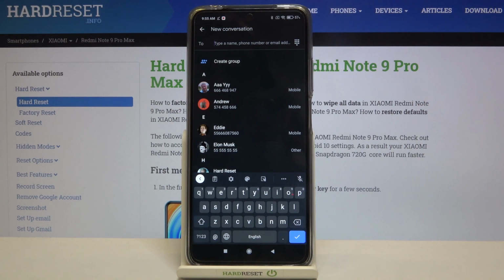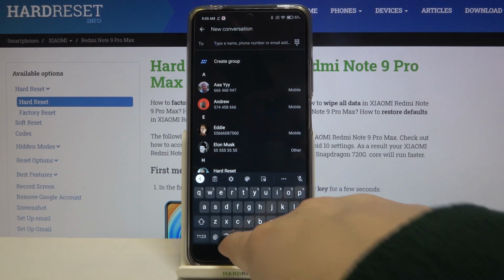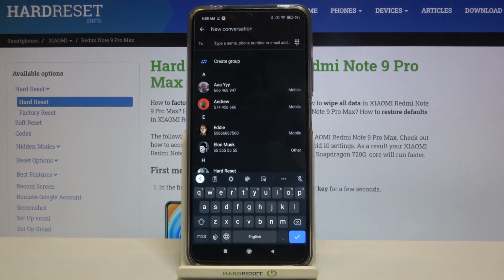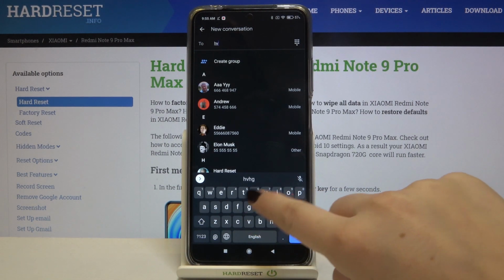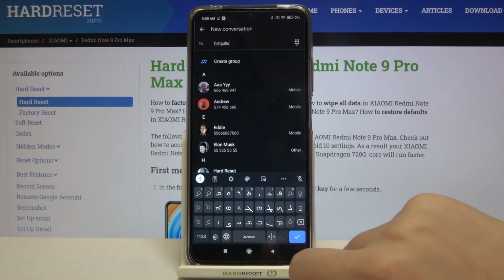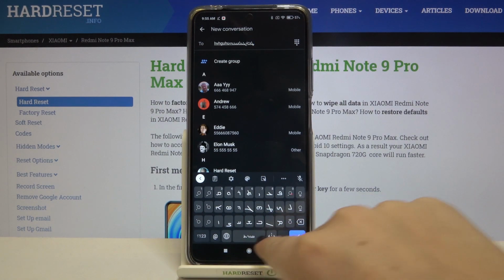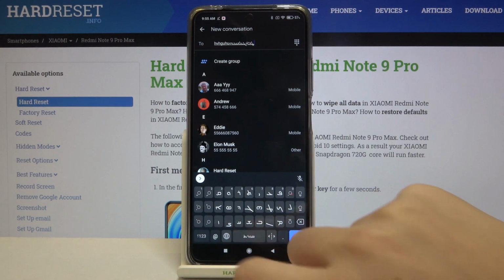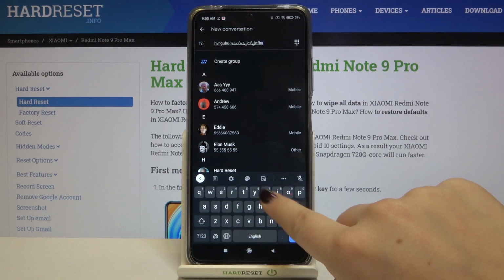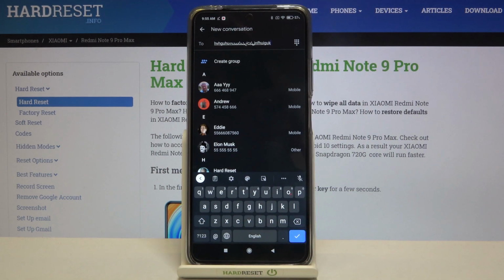And as you can see here, we've got two differences. So first of all, we've got the new icon, globe icon, and on the spacebar we've got the name of the language we are currently using. So now I'm typing English, as you can see, but after tapping on this globe icon, I can easily switch to the Assyrian one. It is also notified on the spacebar. Let's tap on this globe icon again, and again I can type in English. So actually this is how to change the language in your Xiaomi.